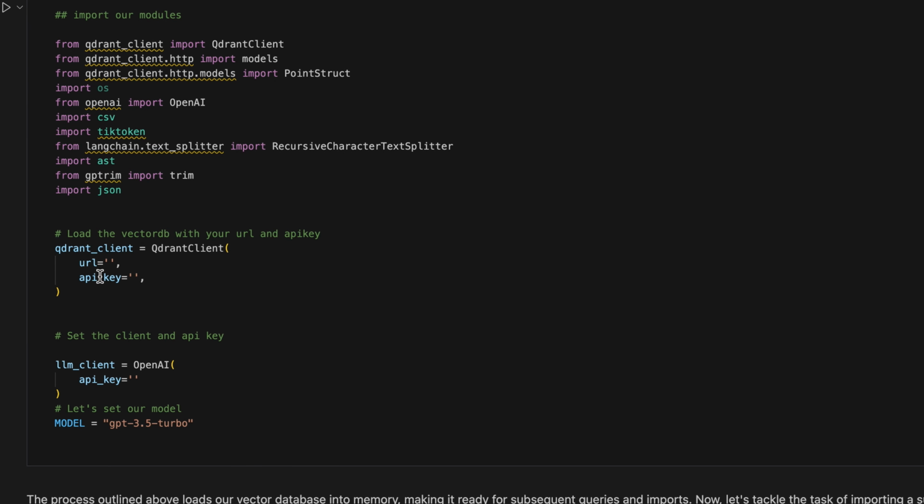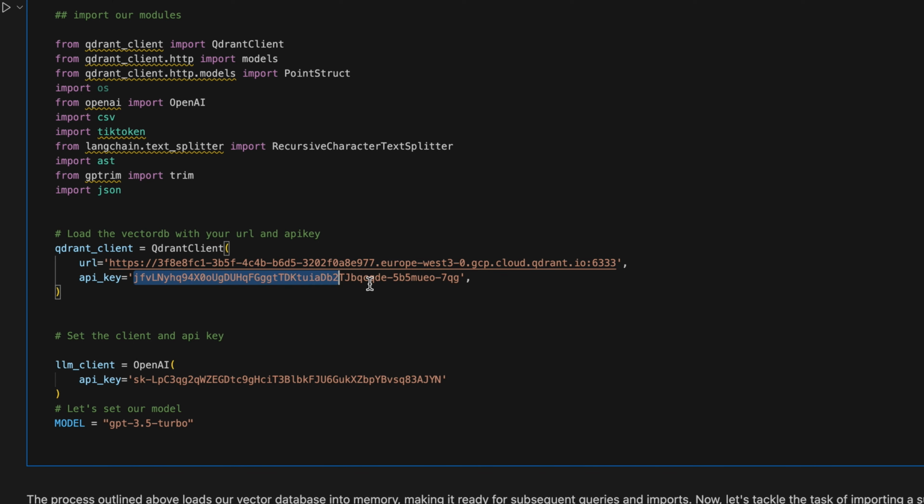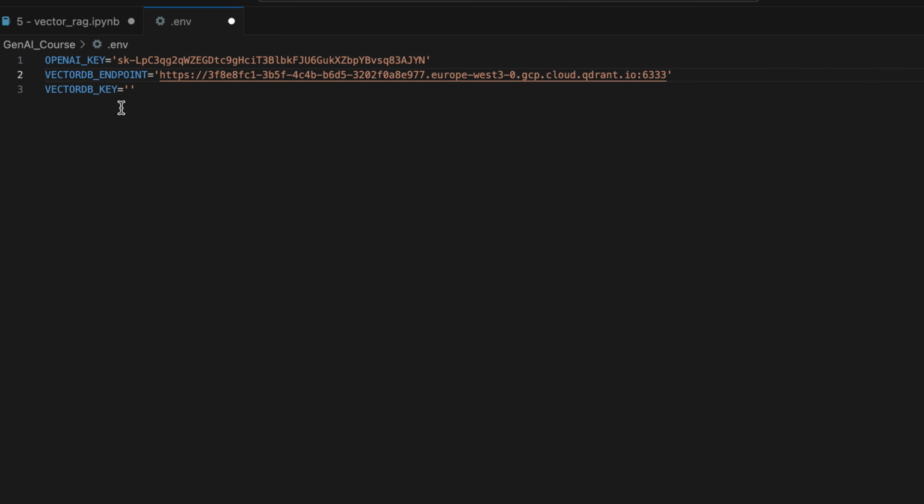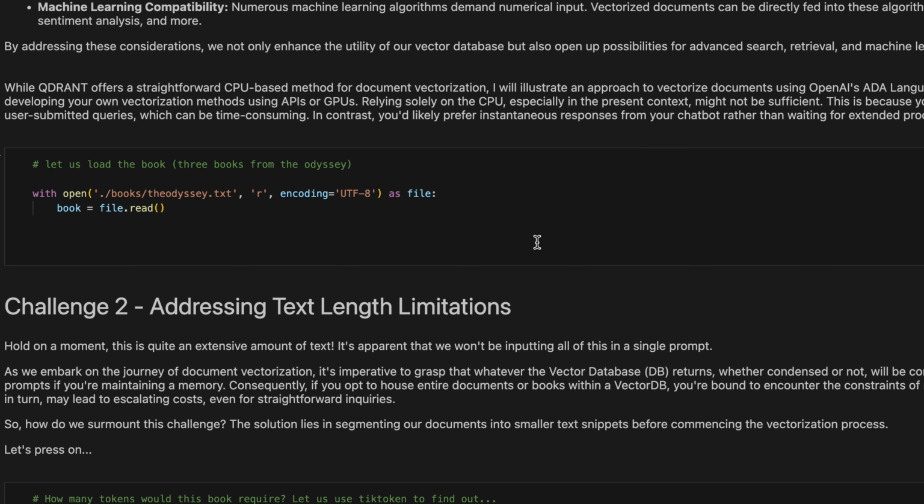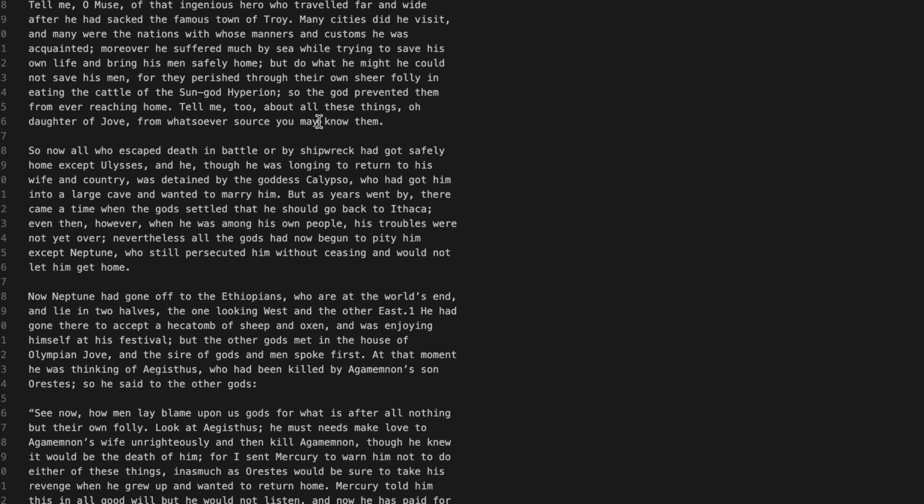Let us first import the models and store the API keys for OpenAI and Qdrant. Now, let's deal with the task of importing a massive book like Homer's Odyssey into the vector database while addressing some key challenges.